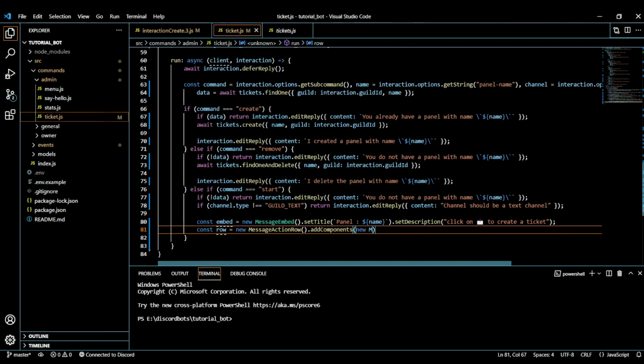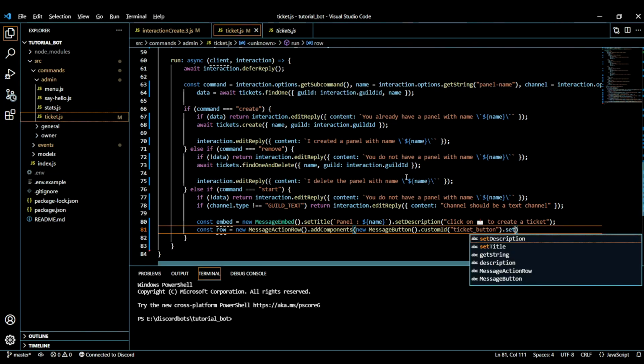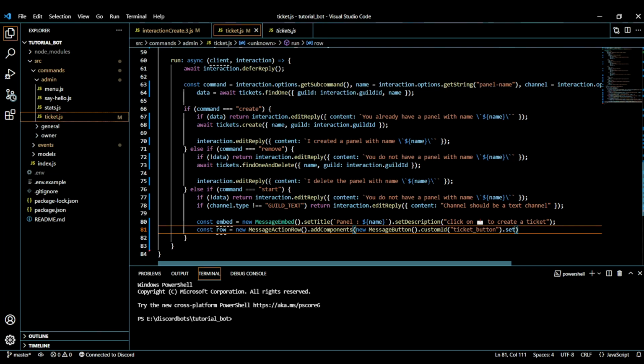So what is, let me think, do we need to do anything else? Nope, we do not. New message button, and then we are gonna set few important things like custom ID. To be honest guys, you can do stuff like panel dash your panel name, then it will be pretty easy for you. But you know man, I'm stupid and I don't like to become too efficient, so I just do ticket button, because to be honest, I just don't want to use the custom ID. That's why I'm doing that. But doing that panel thing will be pretty better for you if you ask me.